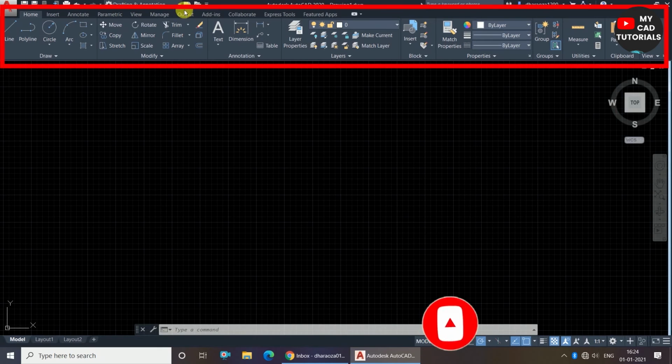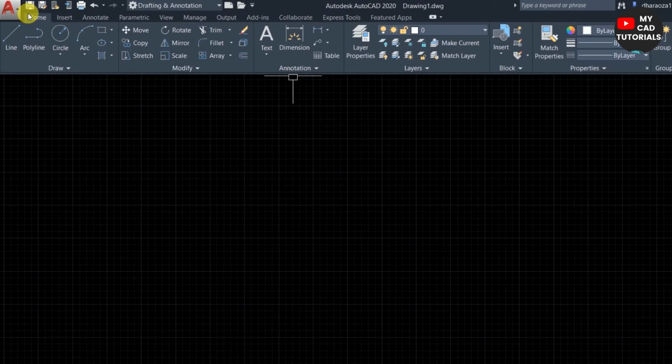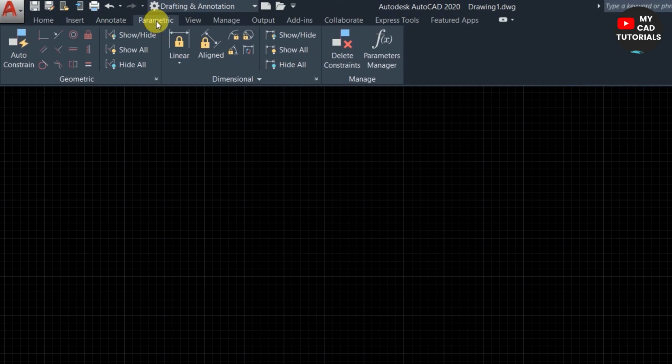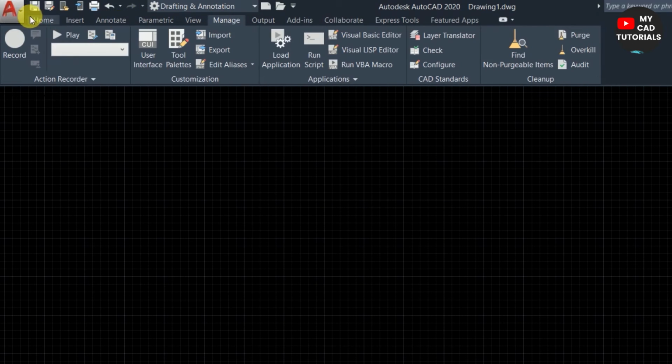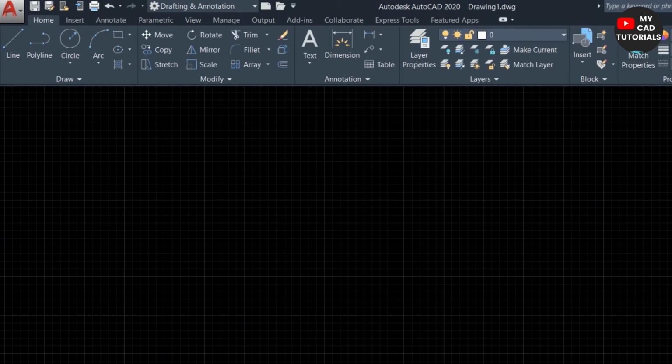You can see here one rectangle; all of that is called the ribbon. Some tabs are available in the ribbon, in tabs many panels are available, and in panels many tools are available. So what are the tabs? The first row in the ribbon is the tabs. You can see here home, insert, annotate, parametric, view, manage, etc. These all are called the tabs.